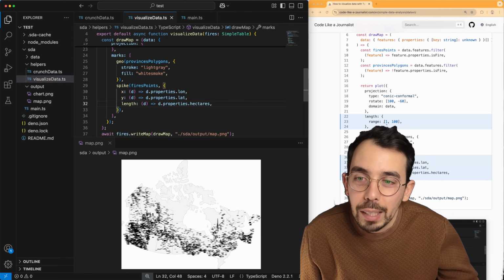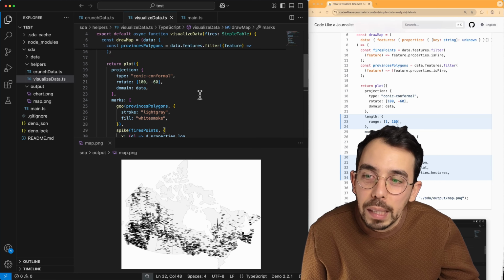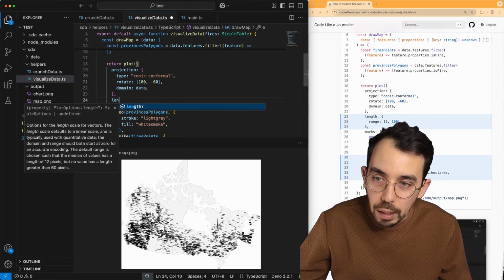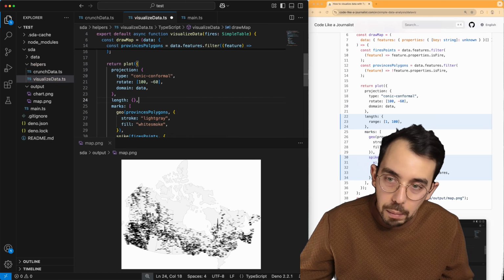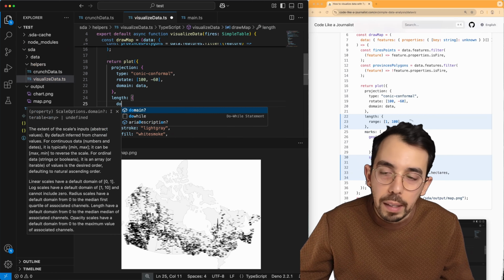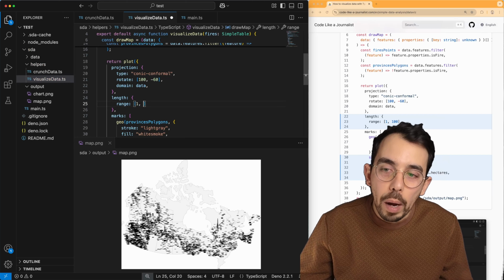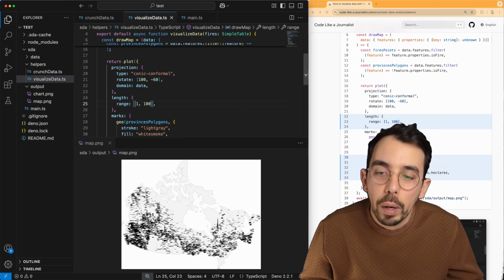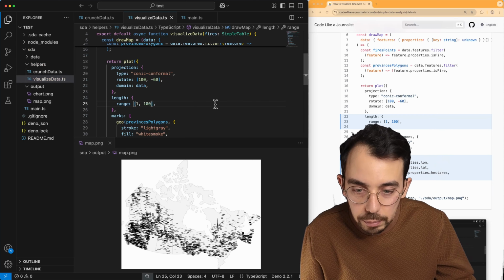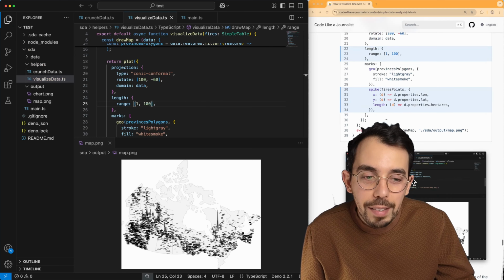This is looking quite cool. We can tweak the length by specifying a range. So let's say that we would like a spike of at least 1 pixel and maximum 100 pixels. Pretty nice.